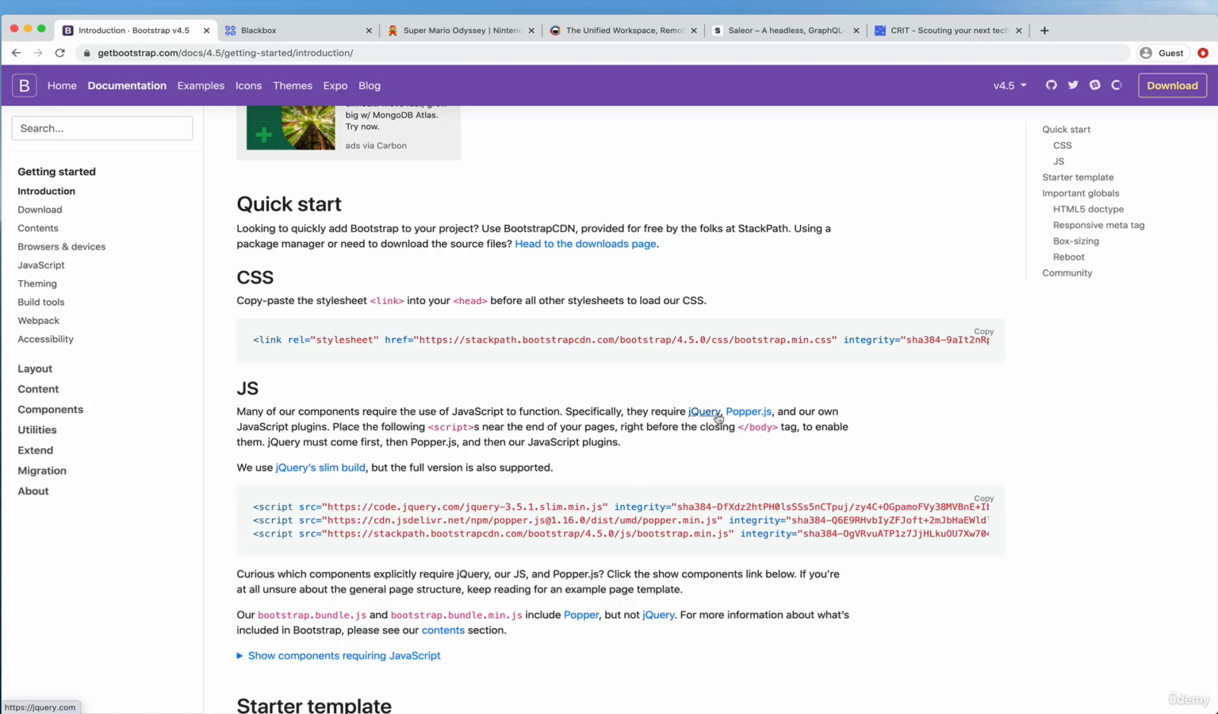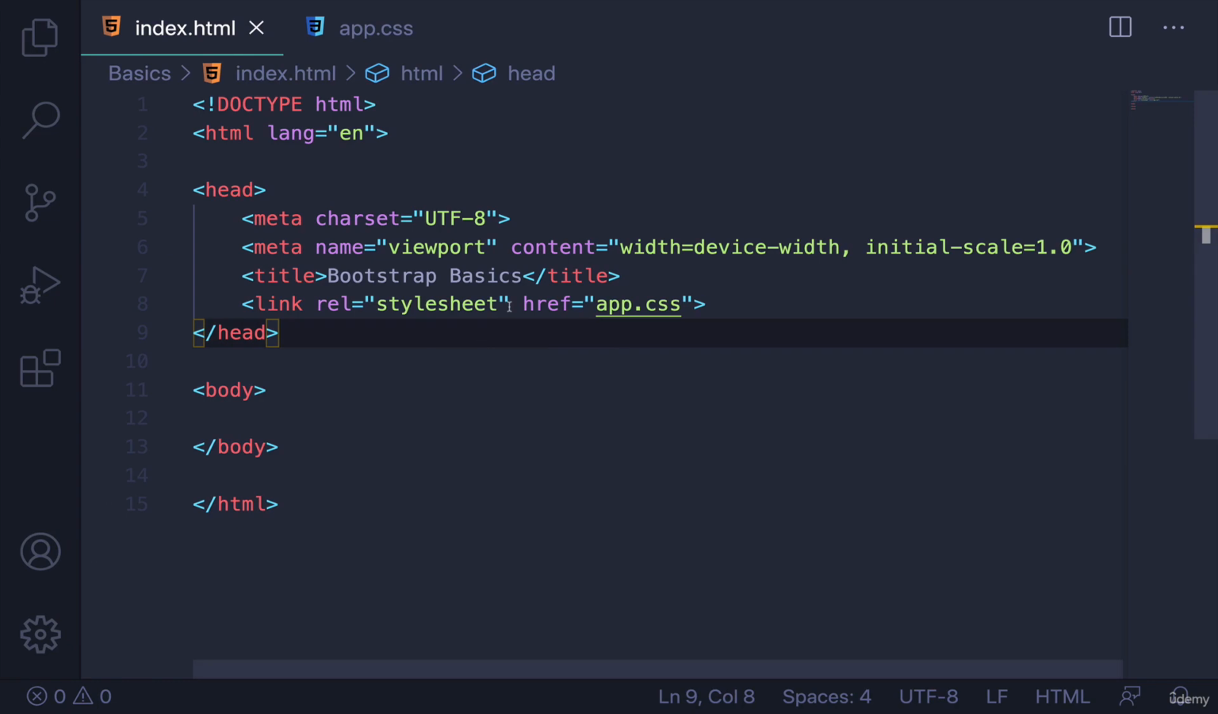One option is to download everything onto our machine and link to it just like we do here. App.css, that exists on my computer, and I'm linking to it using a link tag, and it needs to be in the same folder, or it needs to be accessible. I need to write the correct path to find that file.